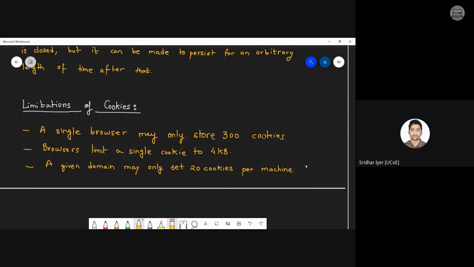Okay, so per domain over here, don't get confused. I've written it may only store 300 cookies as in the total number of cookies, but per domain only 20 cookies. Okay, clear with this? This is important. Per domain, only 20 cookies, and at the max 300 cookies per browser. This was the earlier restriction. Chrome has removed this restriction. So the first and third restriction is not applicable for Chrome, but for the other browsers, they are applicable, right?